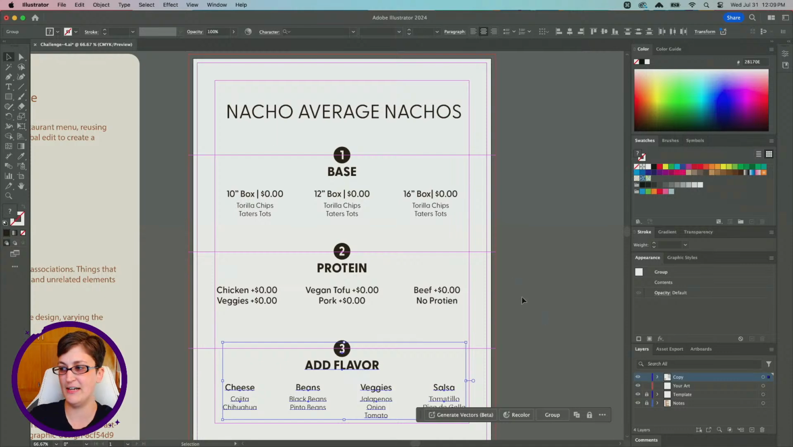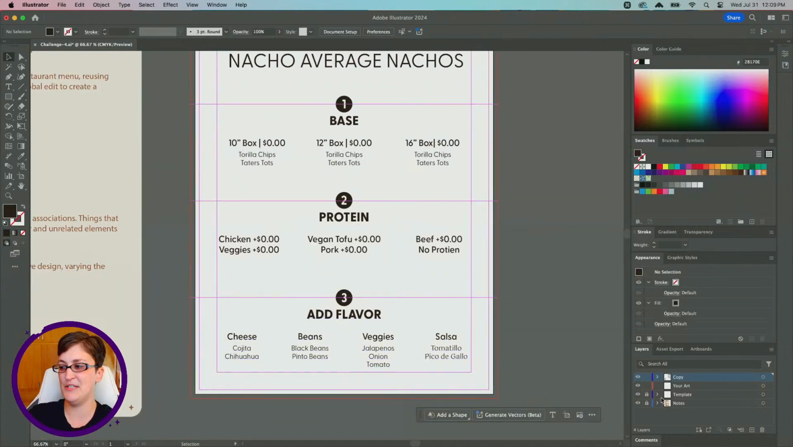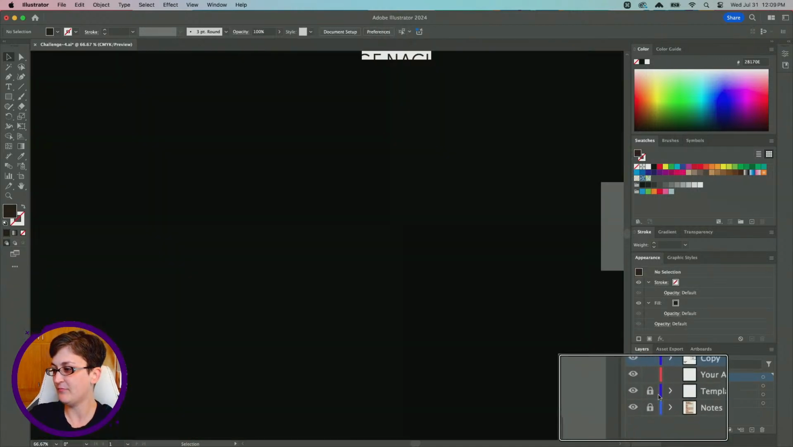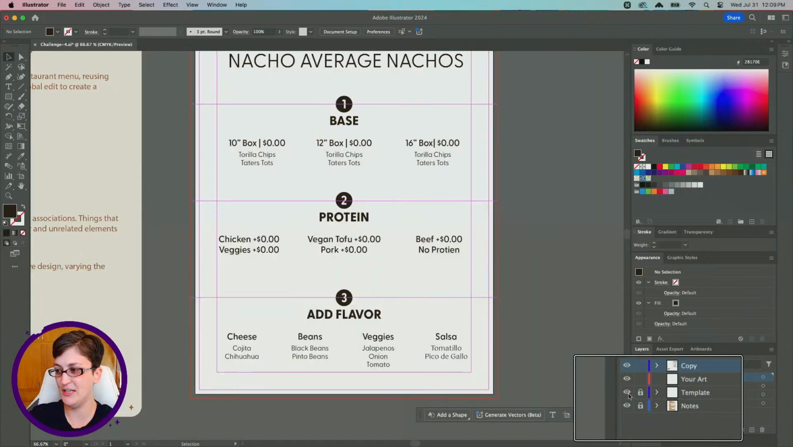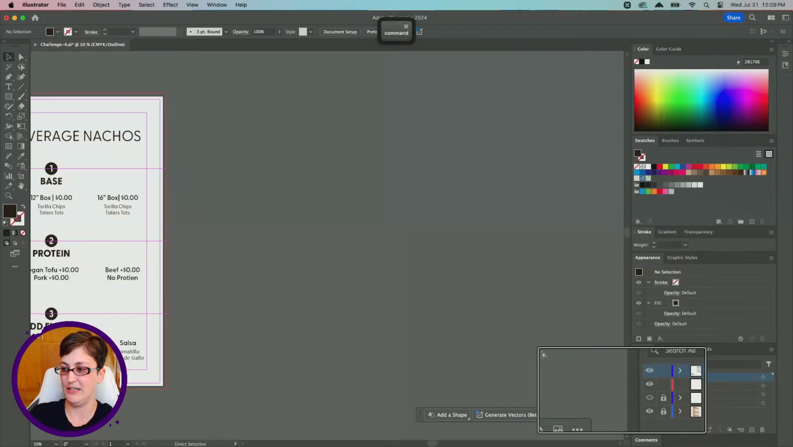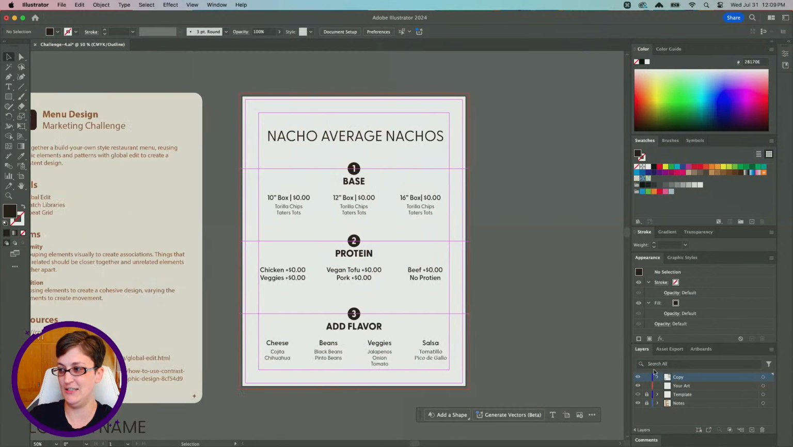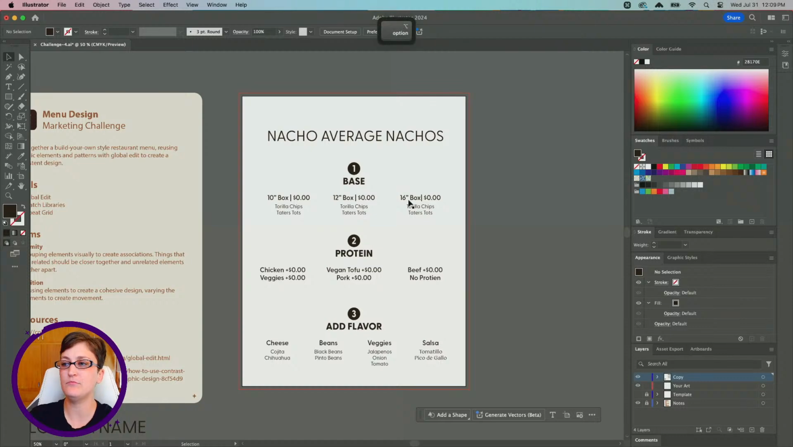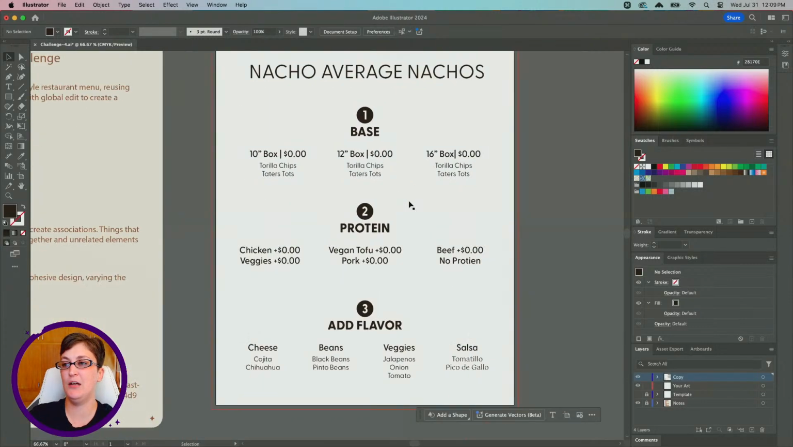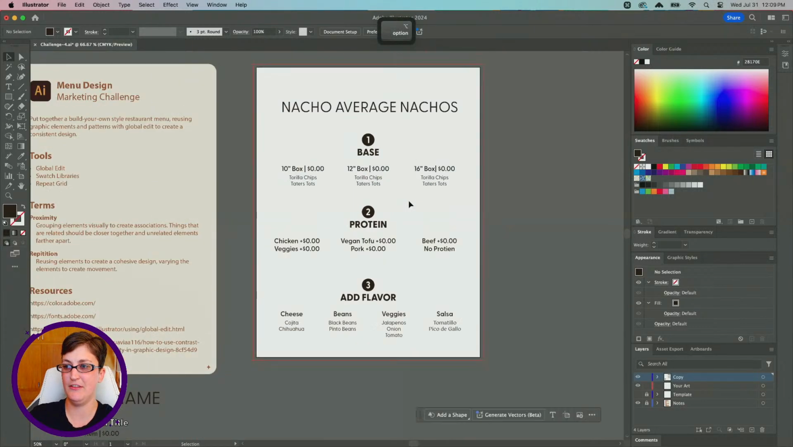If they're getting too distracting, you'll notice that a couple of times now I've gone over to my template layer over here and I've just clicked on this little eye, and that's going to hide our template there.